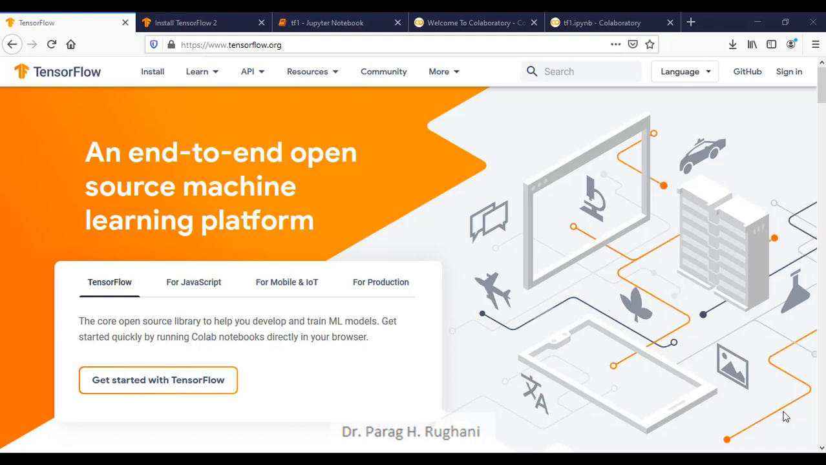TensorFlow is a Python-friendly open source library, and it is mainly designed for numerical computation, which makes machine learning faster and easier. TensorFlow is a high-level wrapper above the highly complex mathematical functions related to machine learning and deep learning. This is an easy-to-use method for machine learning implementers to get things done very quickly.